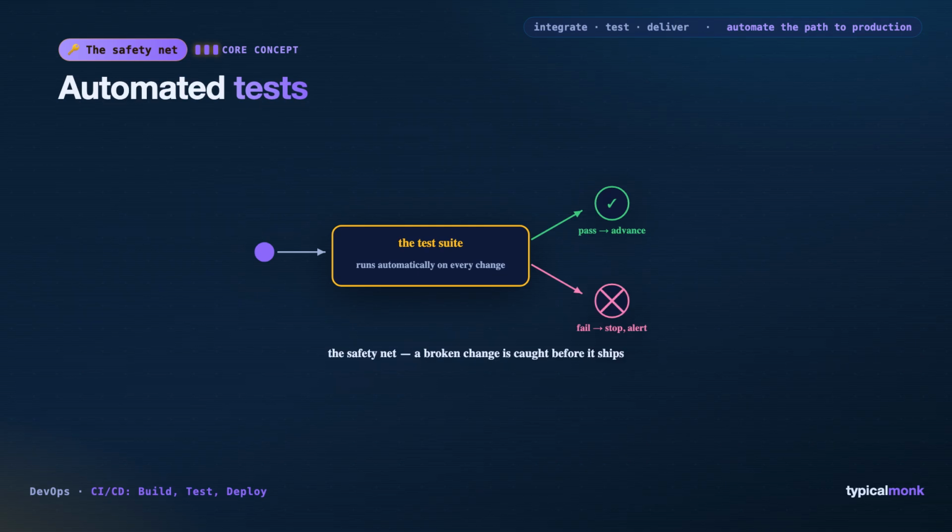This is why the quality of your automated tests is so important. The pipeline is only as safe as the tests it runs. Good, thorough tests catch real problems and give you genuine confidence to ship. Weak or missing tests let bugs sail straight through, and then the pipeline is just delivering broken software efficiently. So, investing in a solid test suite is investing in the trustworthiness of your entire release process.